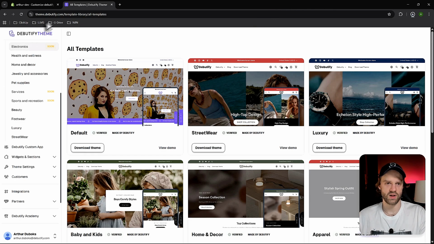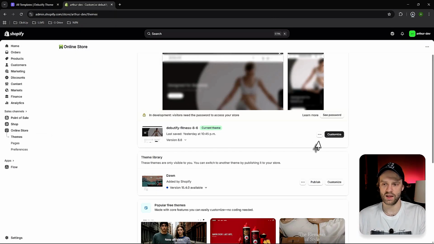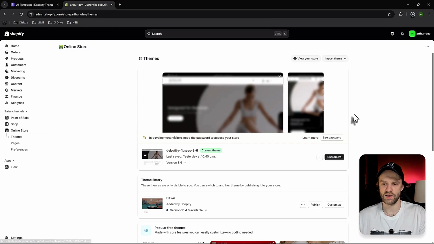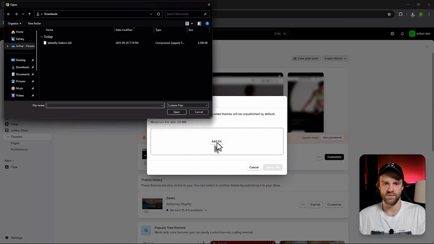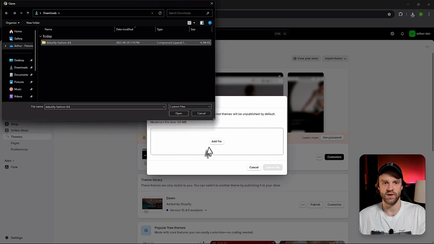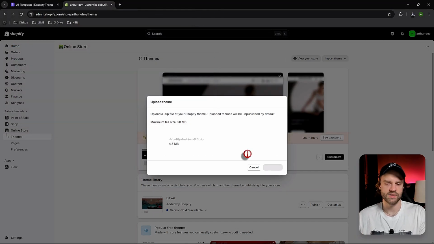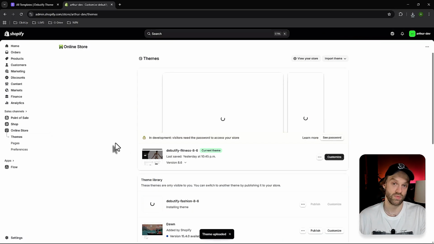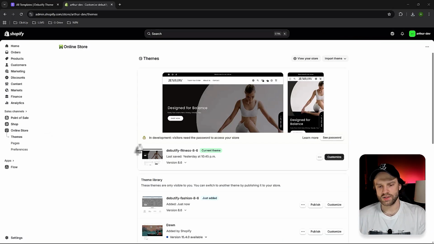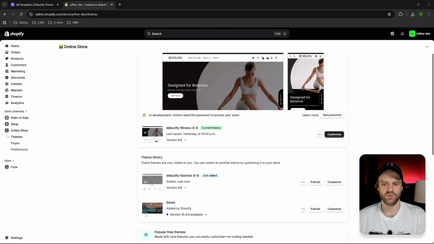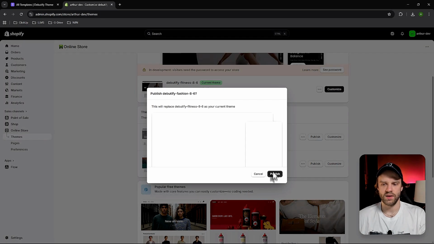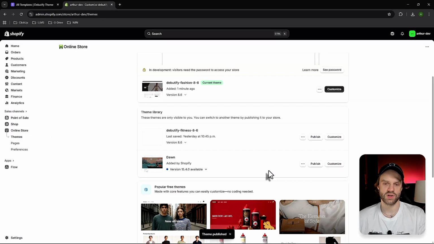Once I have the zip file, I'm going to go back to my Shopify and import it as a zip file. To do that, I click on import file here, upload the zip file, add the file, and then choose the Debutify fashion theme that I just downloaded from Debutify. Open and upload the file, and now it's going to install, which will take roughly maybe 30 to 40 seconds. All right, guys, the theme was installed. Now I'm going to make that theme my default Shopify theme, and to do that, all I need to do is click on publish, which will make this theme my main Shopify theme, right?